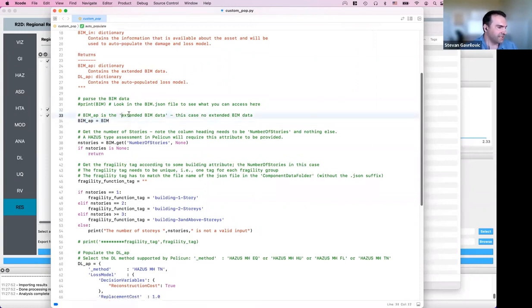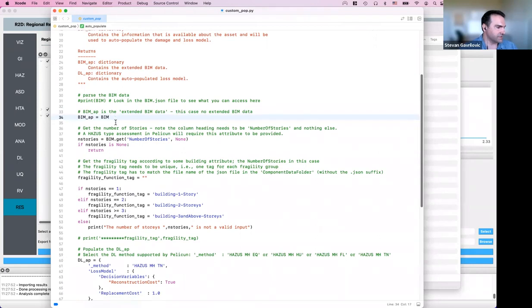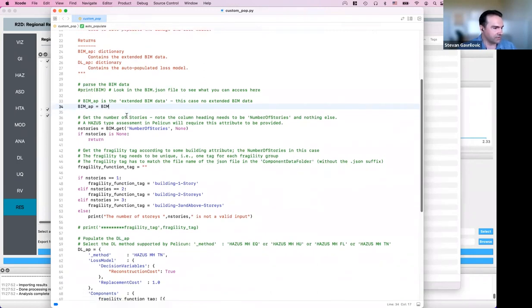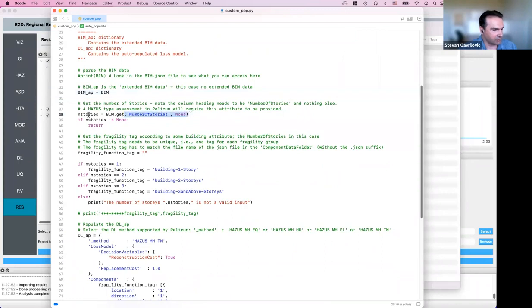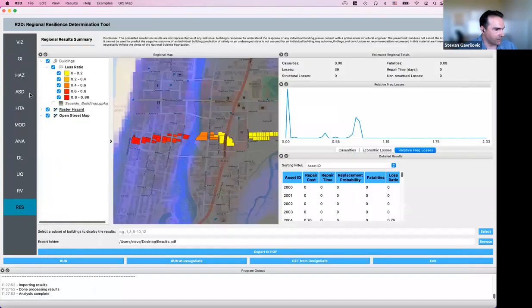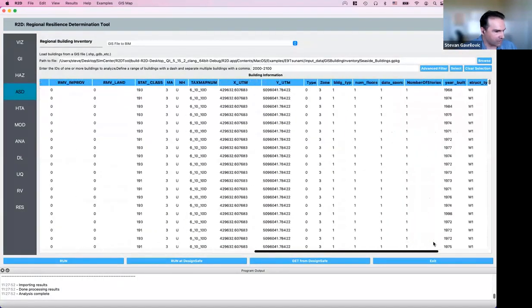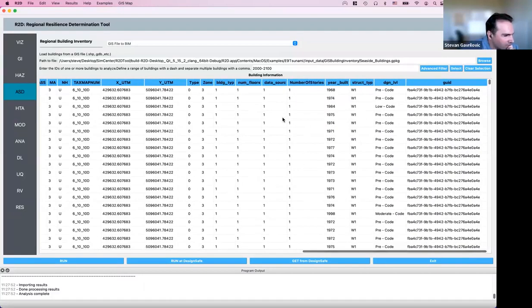You do have the option to add your own data. So it's called extended BIM data to this BIM. So really sky's the limit. You can combine different attributes, create your own attributes in the script, and then assign them to the BIM to go forward into the analysis. So it's really simple here. I just call BIM get number of stories, and you'll notice that this number of stories matches this column heading over here. It's going to be somewhere here, number of stories, yep.